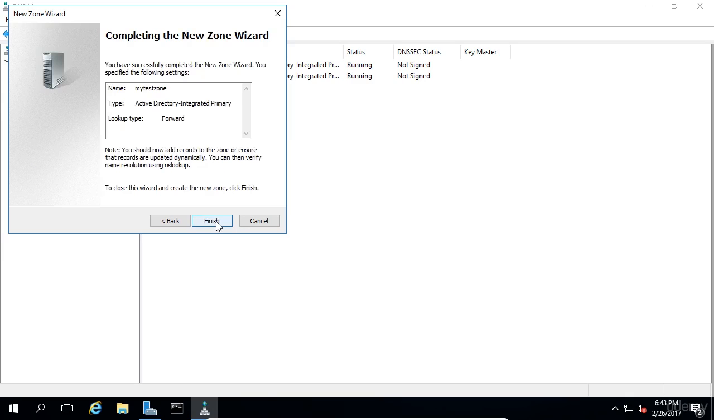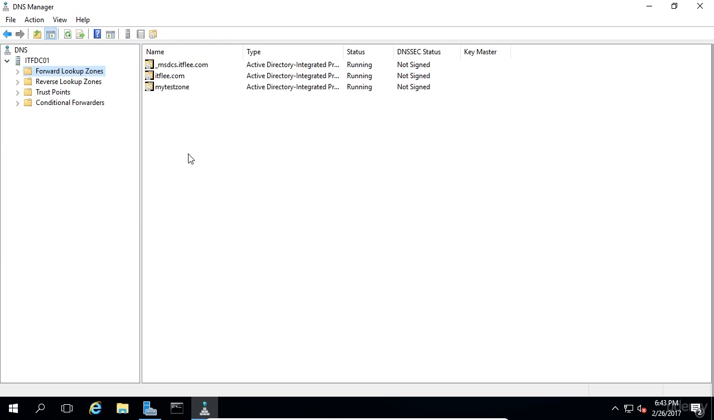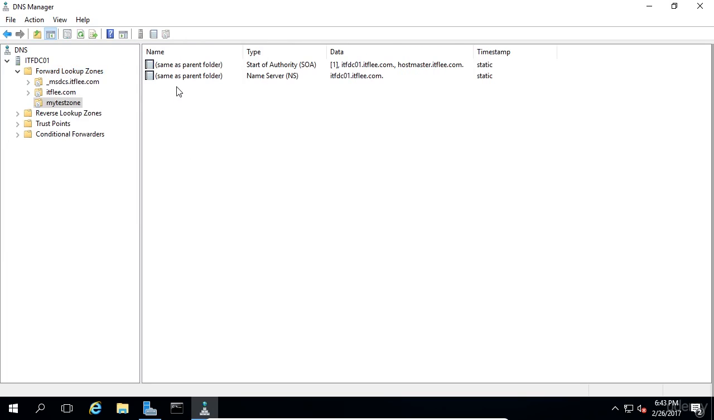Click Finish. I have now created my forward lookup zone. I can see that it has the two required records, which are the SOA and the NS resource records. Now that you've created a forward lookup zone, let's create a reverse lookup zone. The process is almost the same, but there are a few subtle differences that we should cover.